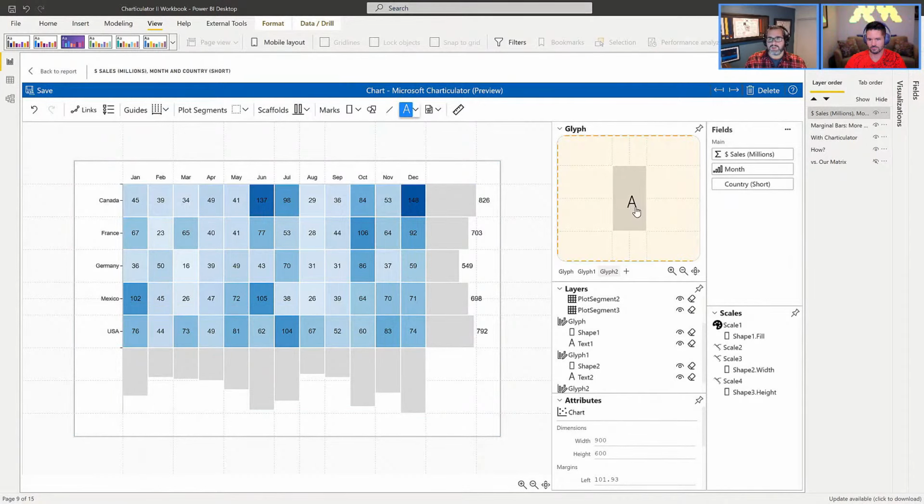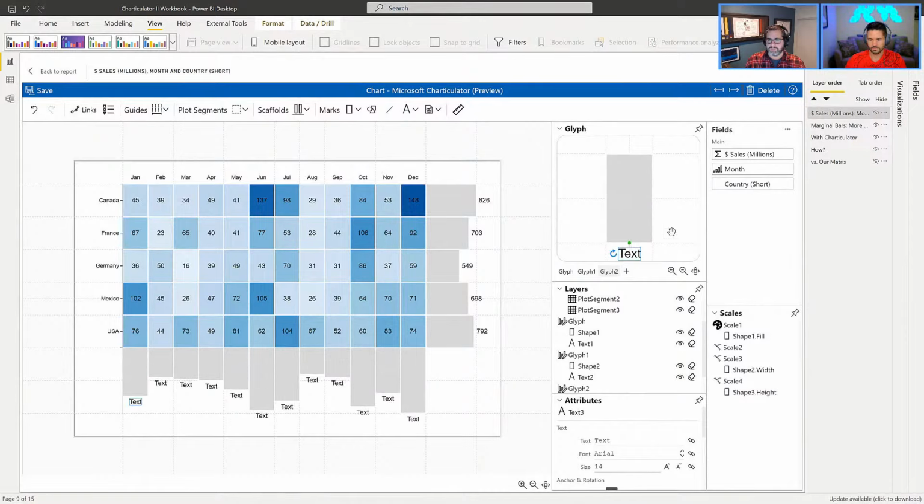And we'll just do the same thing with the text. I'm going to drag that down to the bottom. I'm going to add my sales. Make sure it's a sum. And just change that to 0.0. Done.